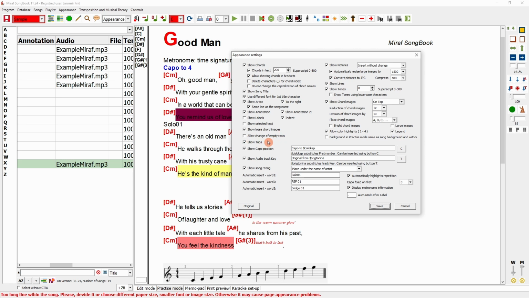You can also enable or disable tablatures, as well as show or hide the capo positions where they are marked. Here, you can also define the exact text displayed for the capo tag. This tag with the $ sign represents the capo's fret number, which is automatically displayed.